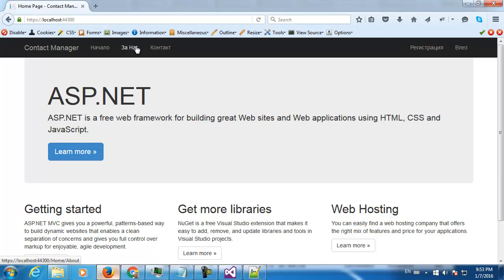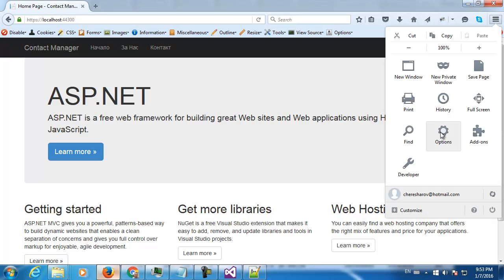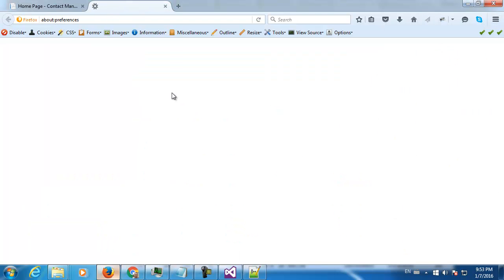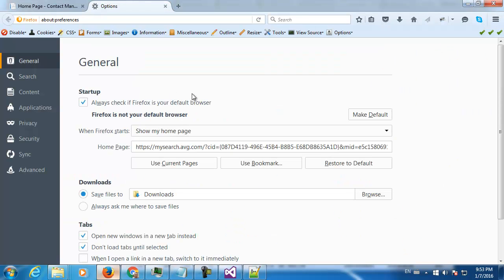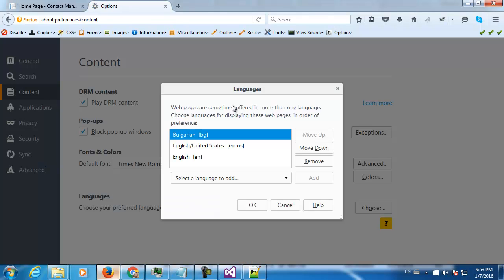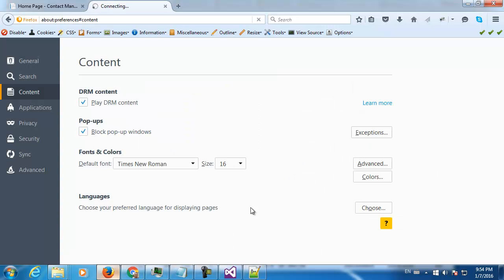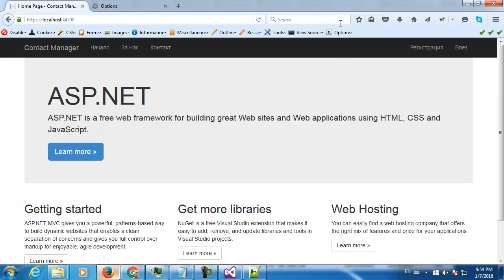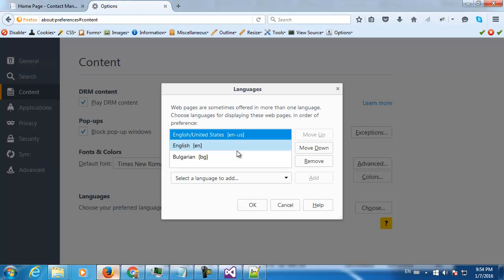Okay, why am I seeing Bulgarian? Because my preference is set this way. I'll take advantage of the chance to show you how to change the settings here in Firefox. Probably it's somewhere here in Content. Choose your preferred language for displaying pages. Yep, it is here. Choose, and voila, Bulgarian. Move down, and now when I refresh it here, I expect to see everything in English. Yep, here we go. Let's go back and say that our preferred language is Bulgarian.